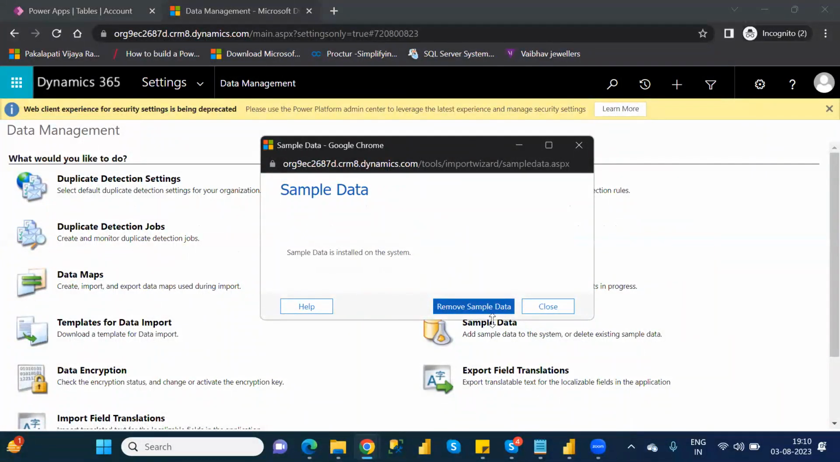When you click on this one, the data will be there in those tables, right? Suppose you want to remove all the records from the default tables, it will remove only the default tables' data. Suppose I want to remove it because I want to load it again, that's the reason I need to come here and click on remove sample data. Whenever you click on remove sample data, it will take some time to remove all the data from the default tables. After that, we need to load the sample data again. Understand?